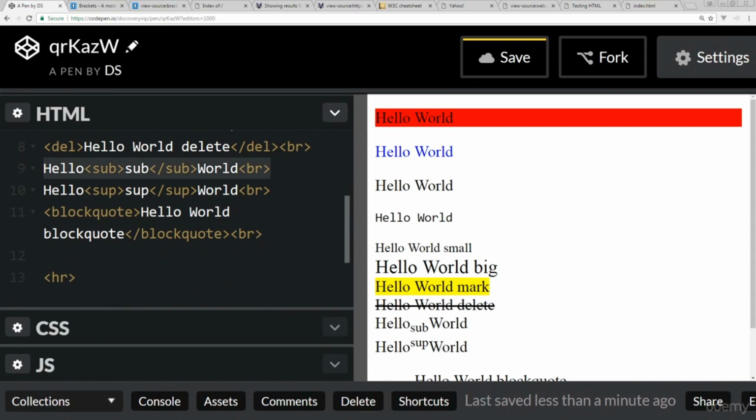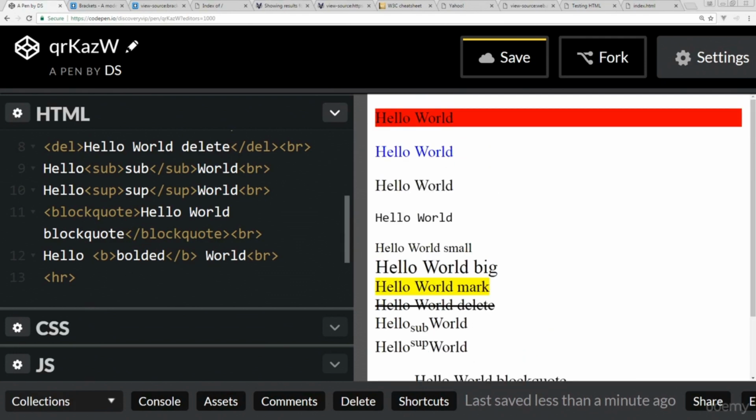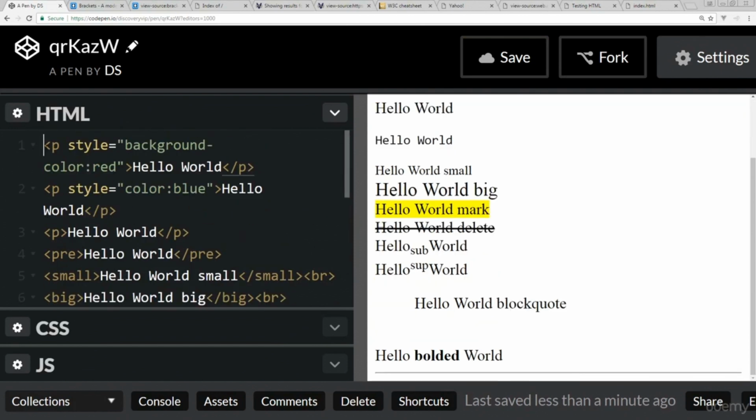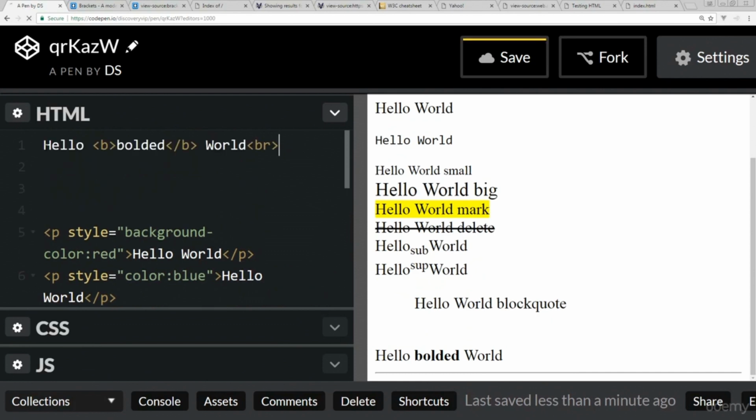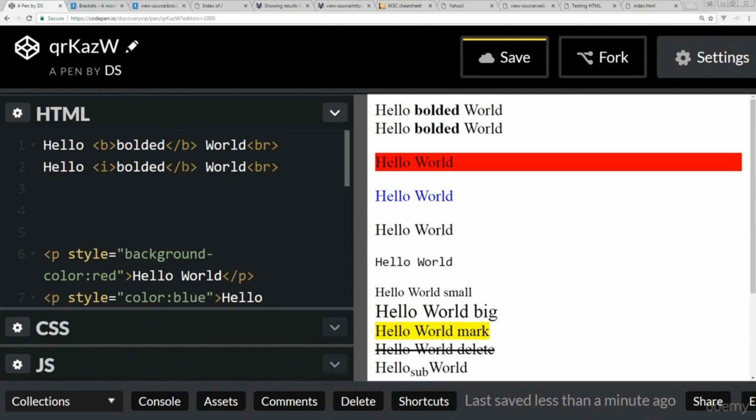So the bolded one, the B, is just bolded text, so B opening and B closing. I want to do it within this type of format so we can see within the flow of the text. And I'm just adding in the space there. What I'm actually going to do is take this and bring it to the top for the next ones. So we've got the bolded one there, and this one is italic. What it's going to do is make the text slightly slanted.